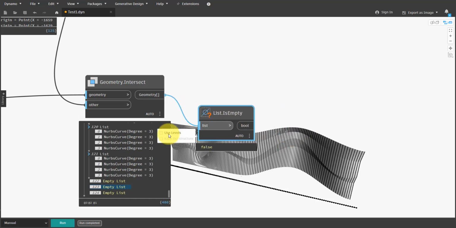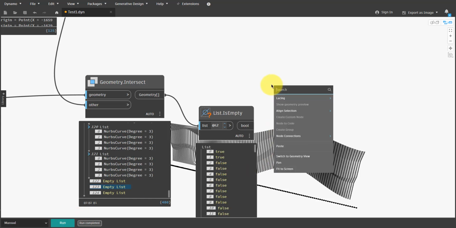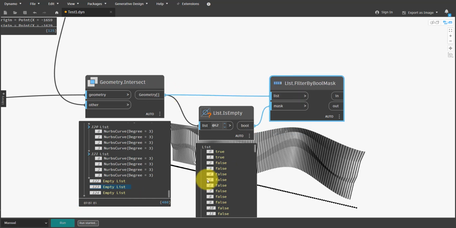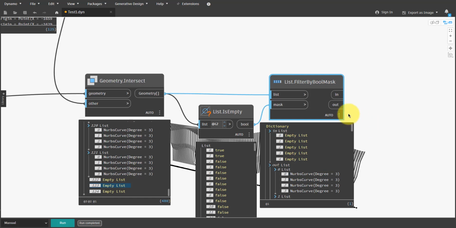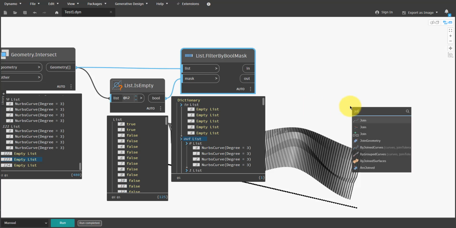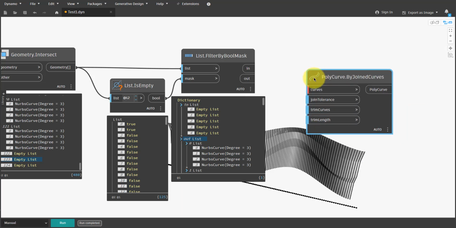Make sure to enable use levels on this node if necessary. Then, I can use a filter by Boolean mask to separate empty lists from populated ones. The empty ones can be ignored. The lists that contain at least one curve are valid and can be used for the next step. I can then safely feed valid lists to the next node called polycurve by joint curves. This ensures that for each cut plane, I'll only have one intersection polycurve on the surface.